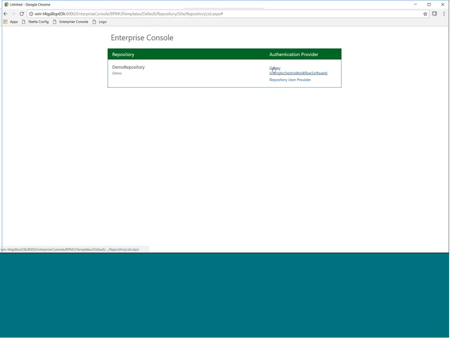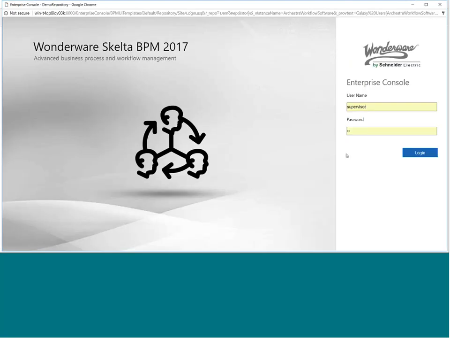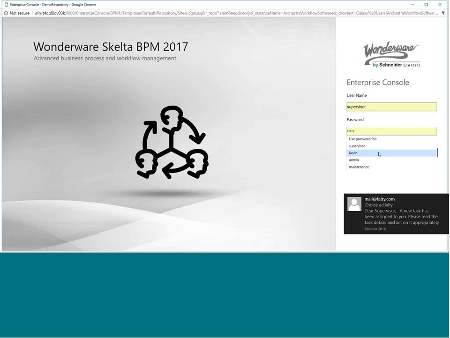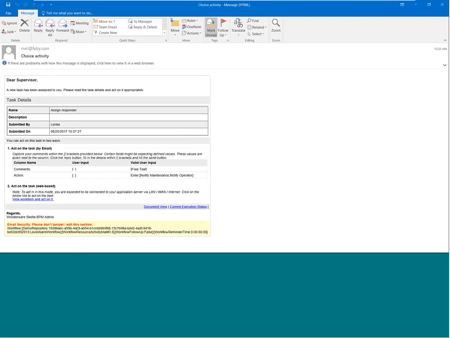Now my operator exists in the Galaxy users, so I have to re-log in. You'll notice now I also got an email delivered to my supervisor saying, yes, you have a choice that you need to do, and you'll notice that I have a response that I can actually reply back to, so I don't even need to log into the system. I could just put notify maintenance right here and respond back, and it would go ahead and do that for me.